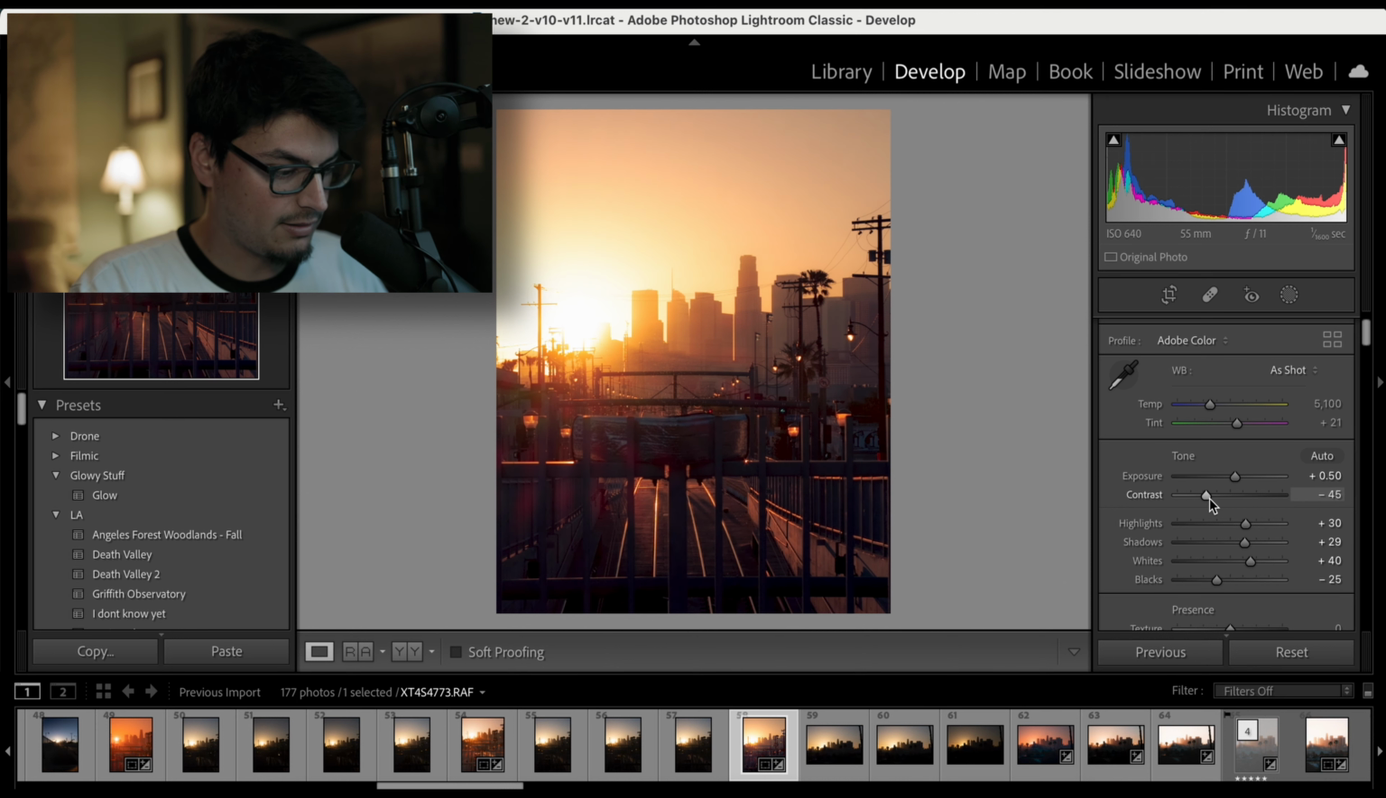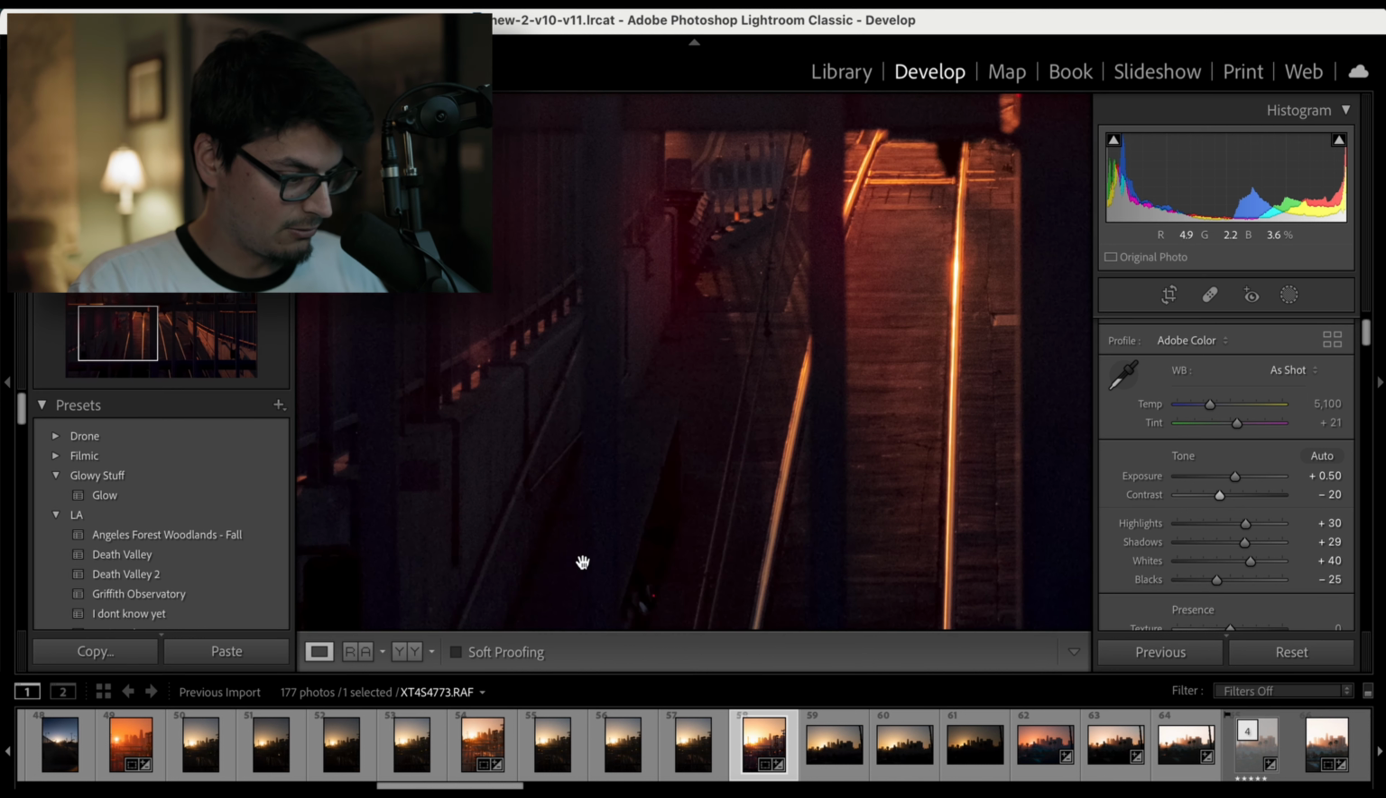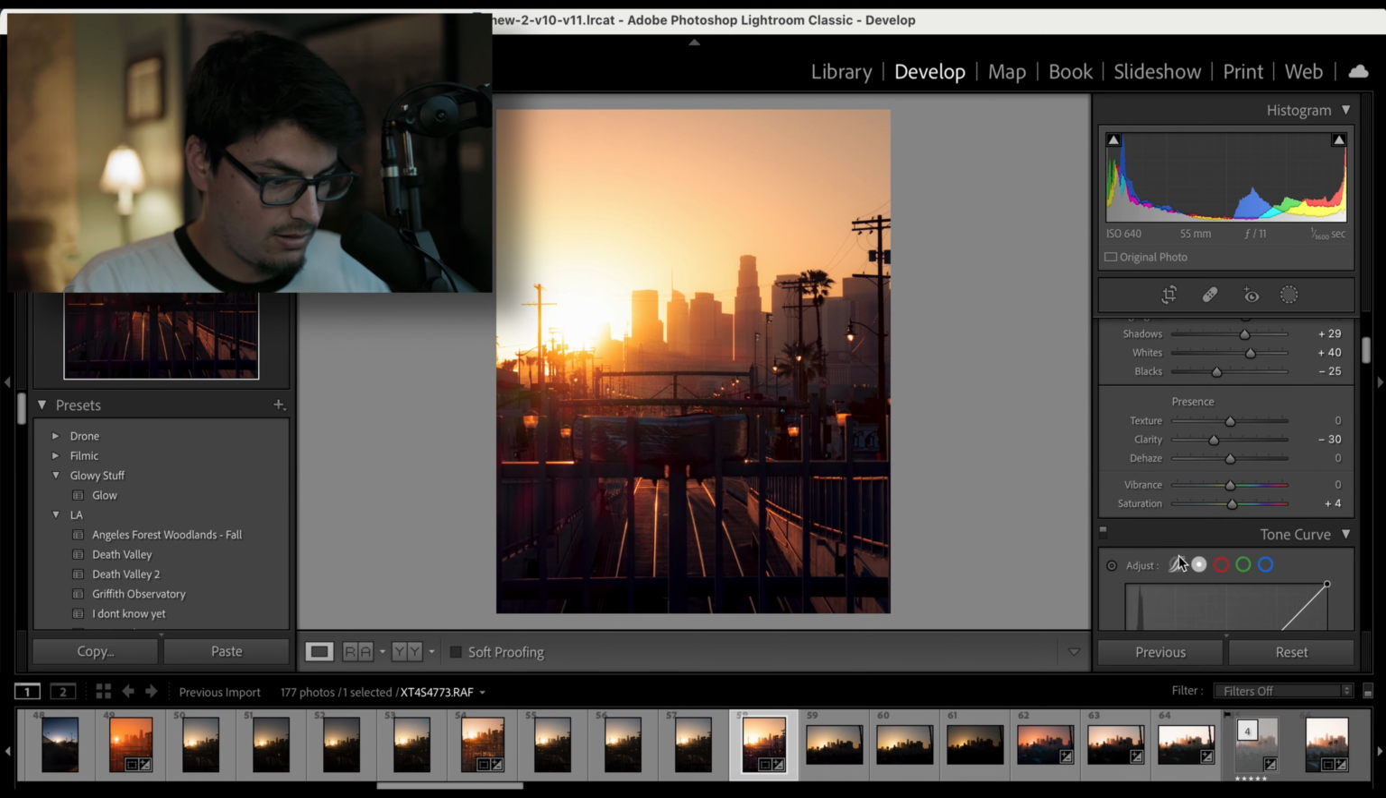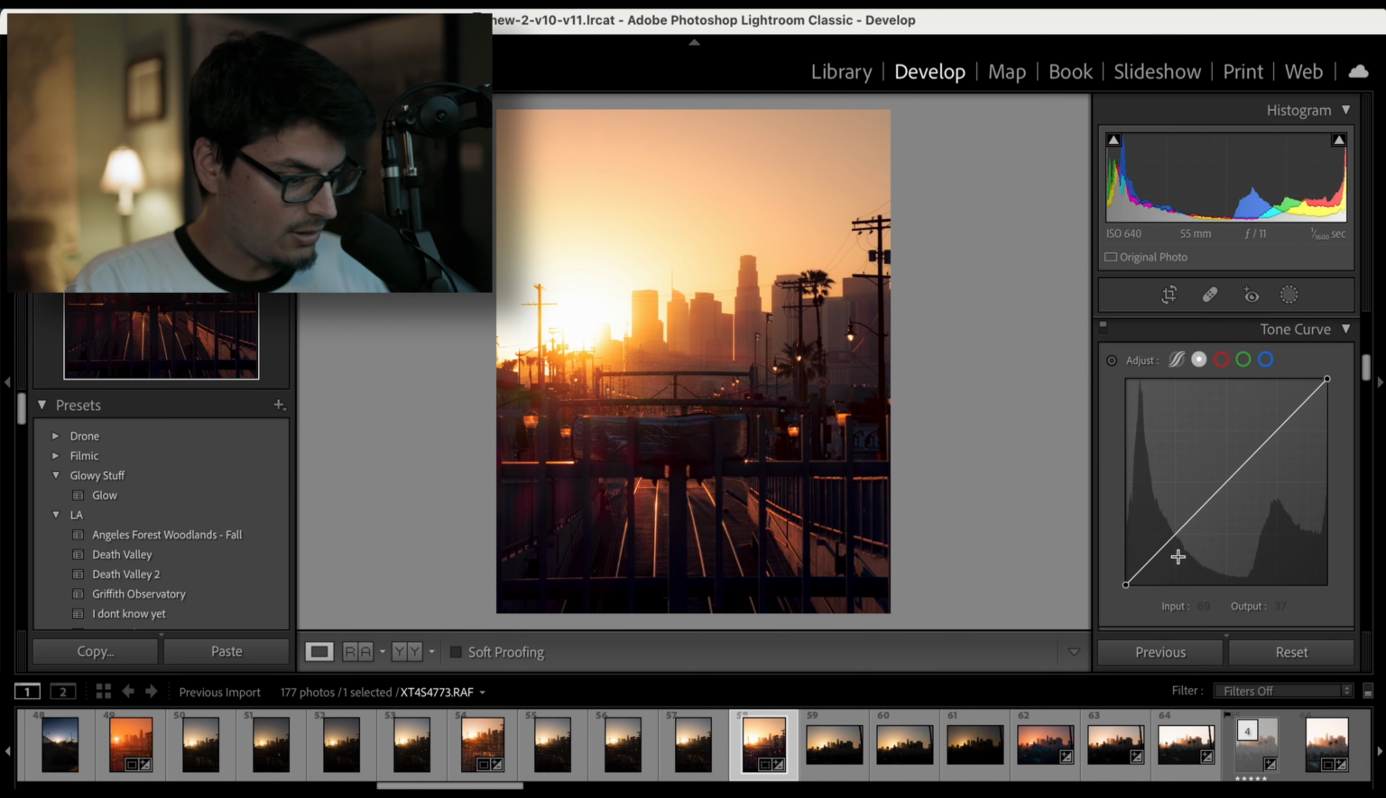I'm going to leave the contrast down, but not that far. I'm going to go down maybe like 20 so that I can see in here a little bit, but I still retain a lot of darkness. Now, I do like to play with the tone curve.